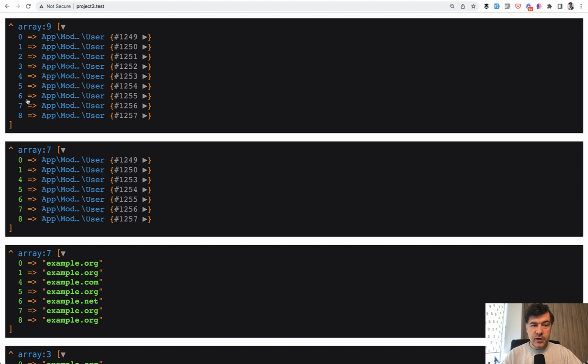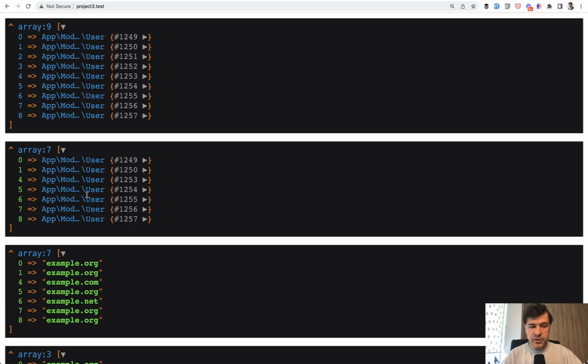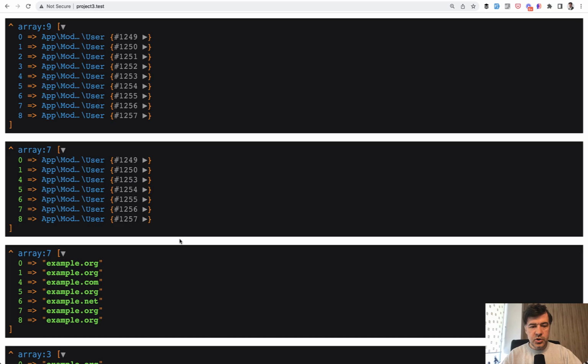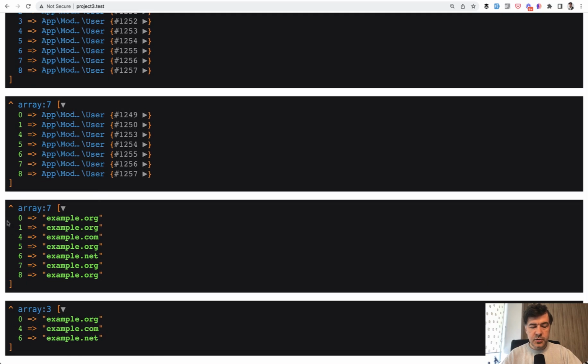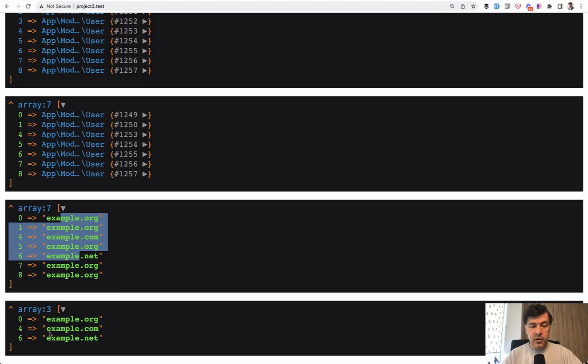We have the first array of 9 users, which means we have 9 users here. I thought it was 10, it's actually 9. Okay, 9 users, we dump. Then we filter only those that contain @example, and the result is 7 items. Then we map through them and return only the domain names with the explode feature of PHP, and the result is also 7 items, but those are domains only. And then we do unique and do the final dump of the results.